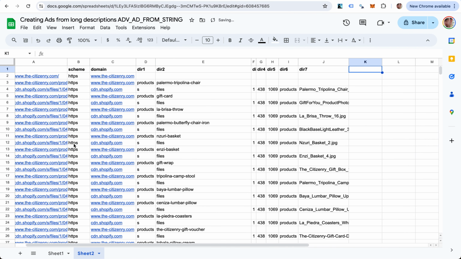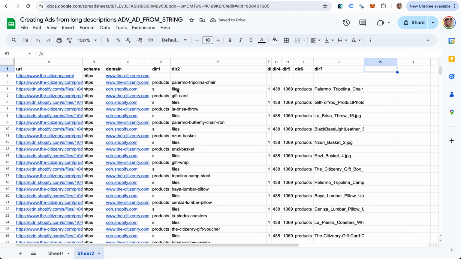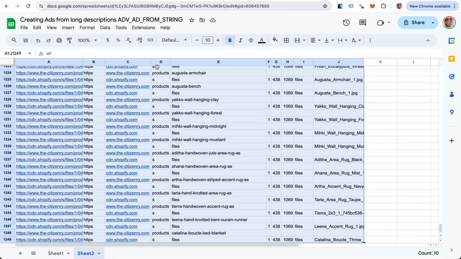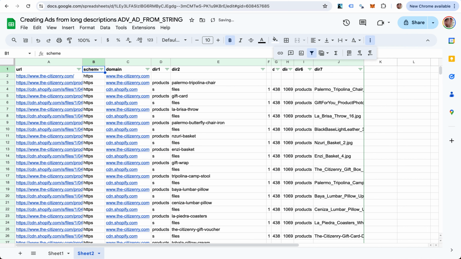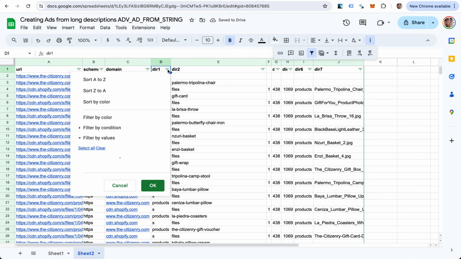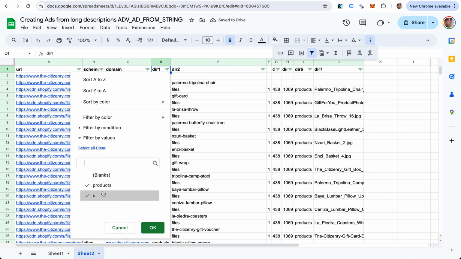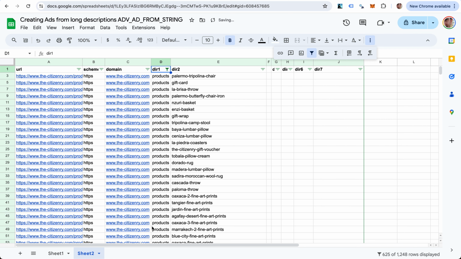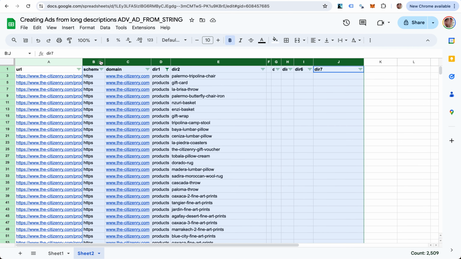So now I just want to filter. I want the product pages, and not the S pages. So let's just create a simple filter here and use it to filter. Just give me the remove blanks and the S and the product pages. Okay, cool. So let me just hide these so we can more clearly do the work.